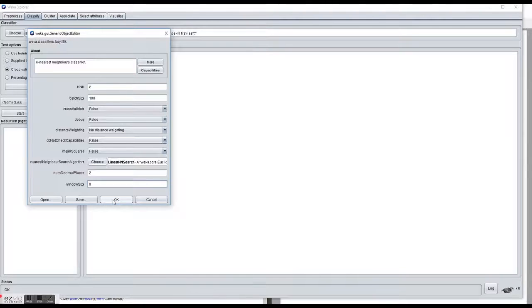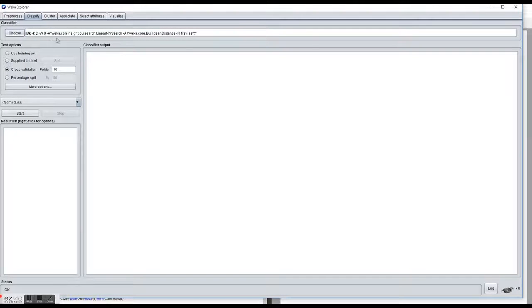So again, here's our algorithm. K is 2 for IB2, window size is 0 for infinite. The neighbor search again is linear, and it uses Euclidean distance.